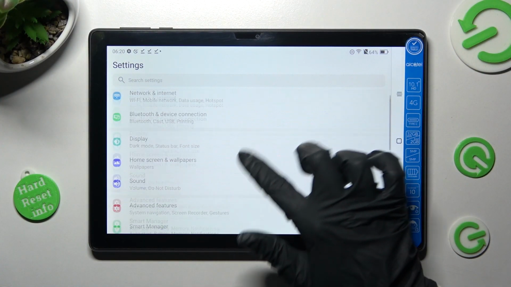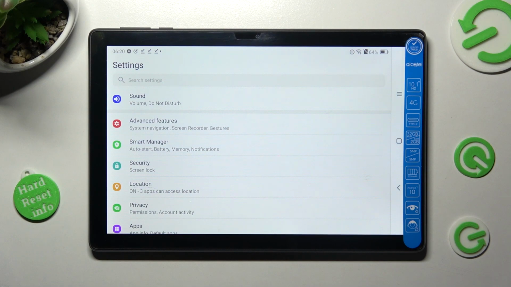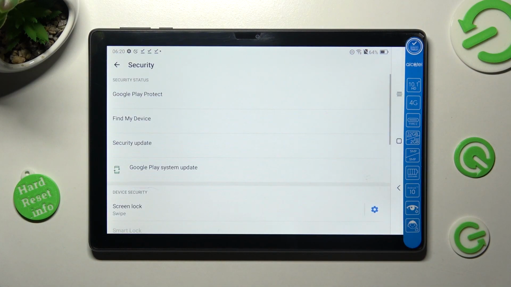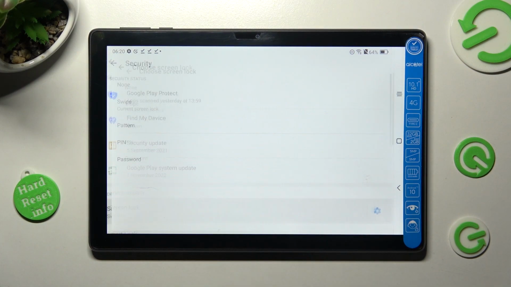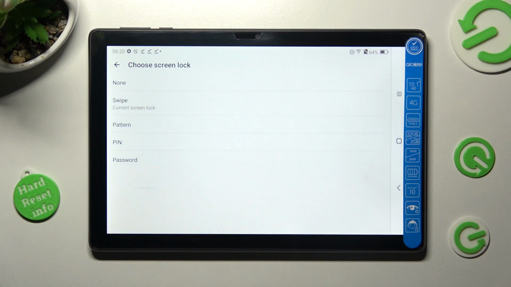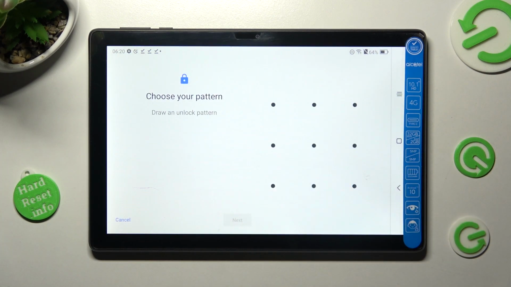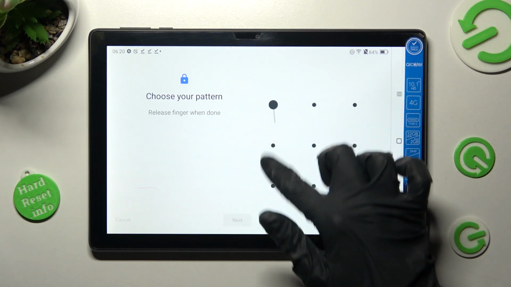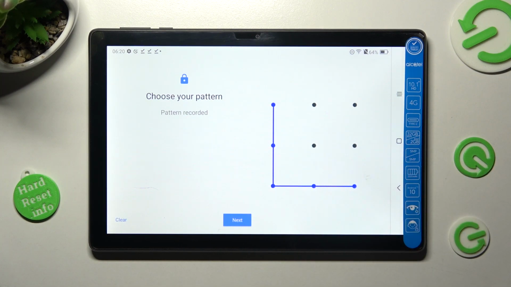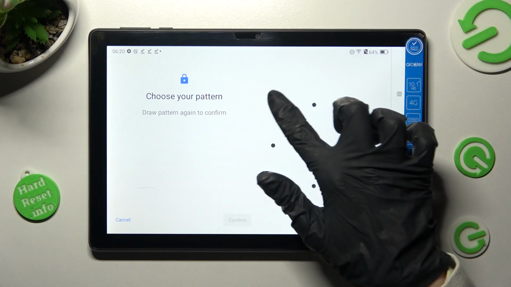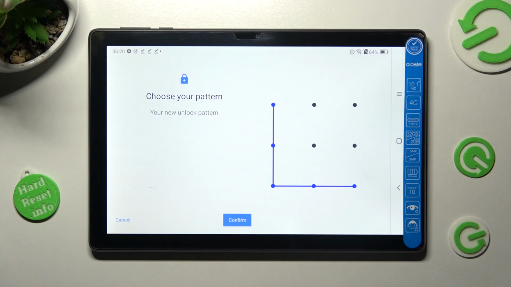Now you need to scroll down and tap on Security. Then select Screen Lock and tap on the best login method for you, pattern, PIN or password. After that, you need to create it, tap on Next, and repeat it in order to confirm it. Then click on Confirm.